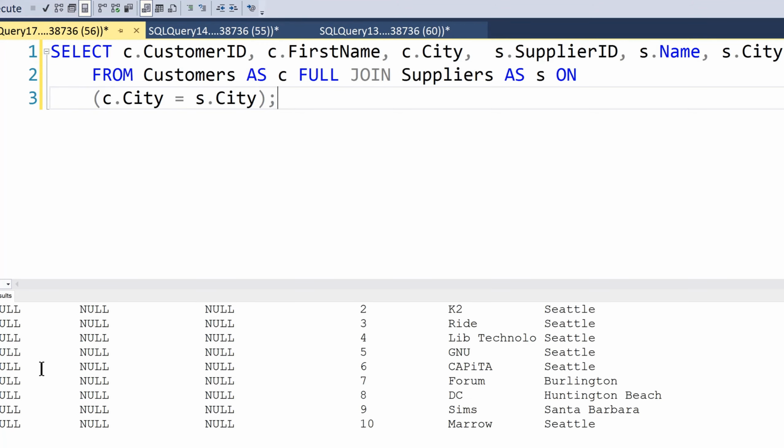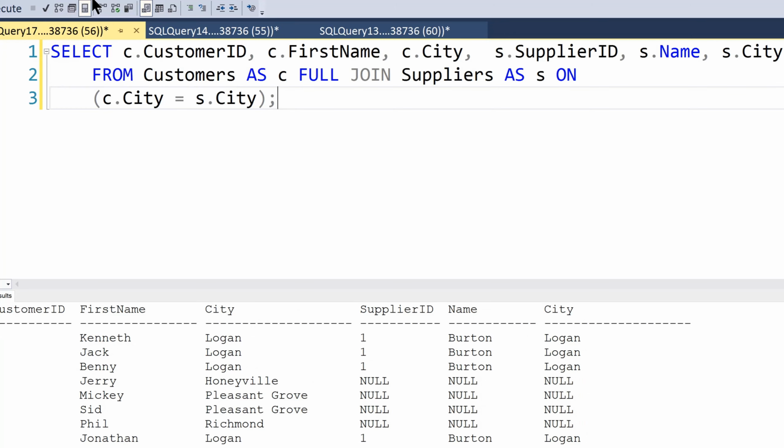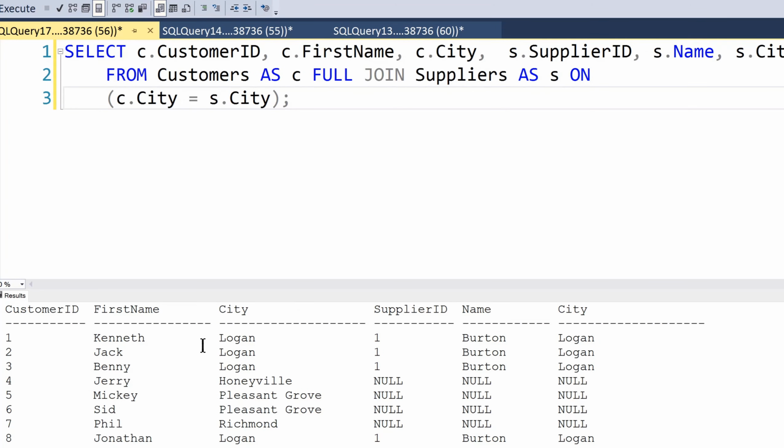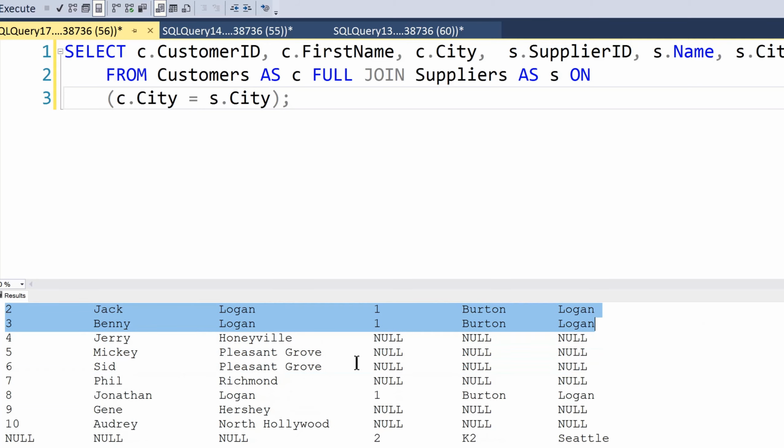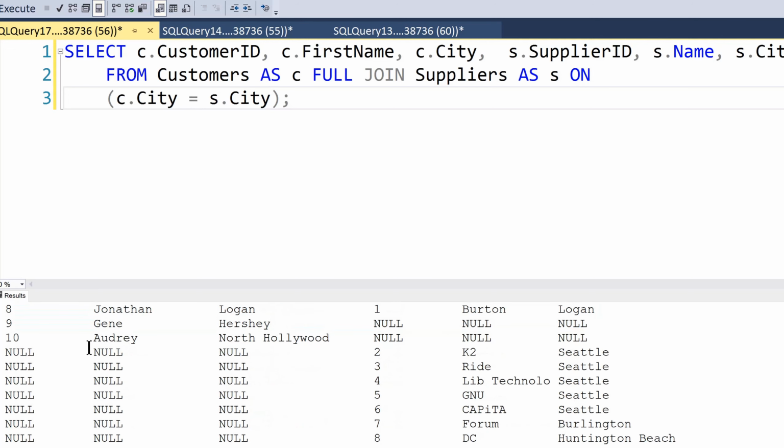Let's execute this and let's look at the answer. And we see again the Logan values for city. There are no nulls for the entire row. Sometimes we have nulls on the supplier side. Sometimes we have nulls on the customer side. So that's an inner join, a left join, a right join, and a full join.